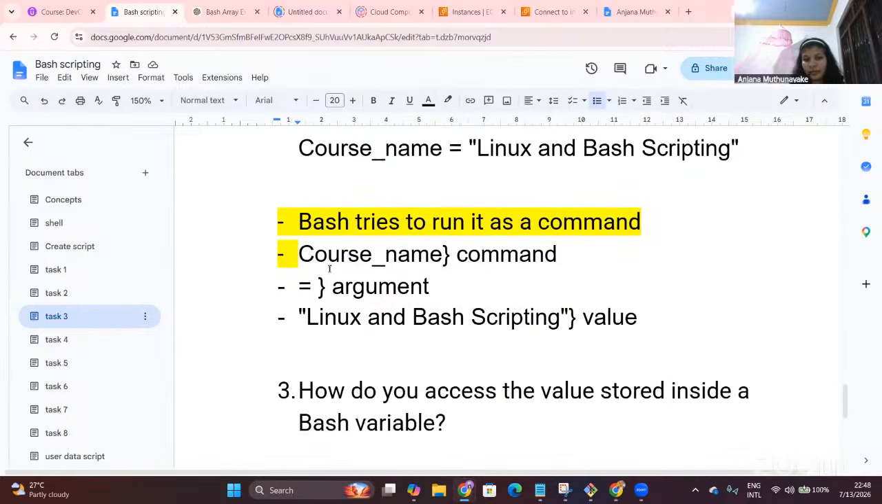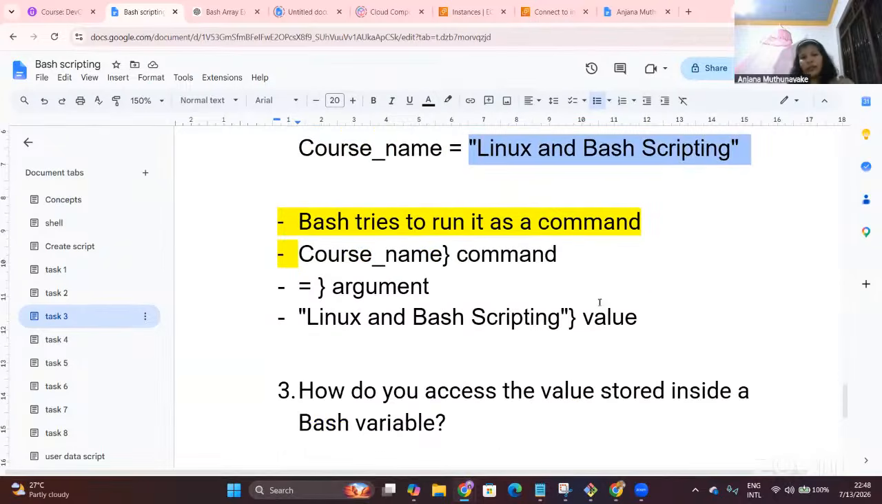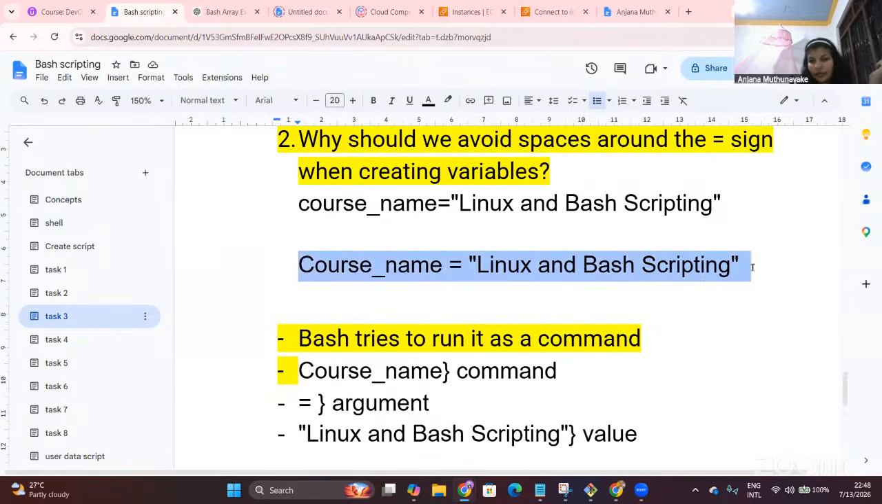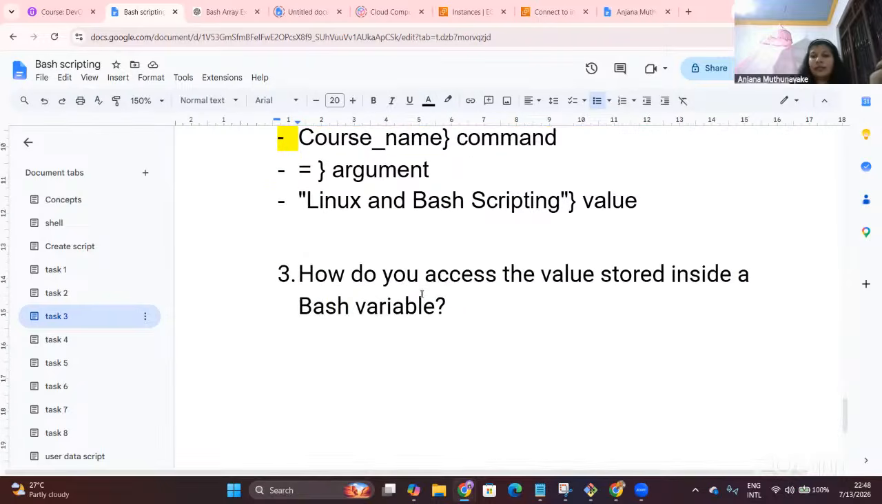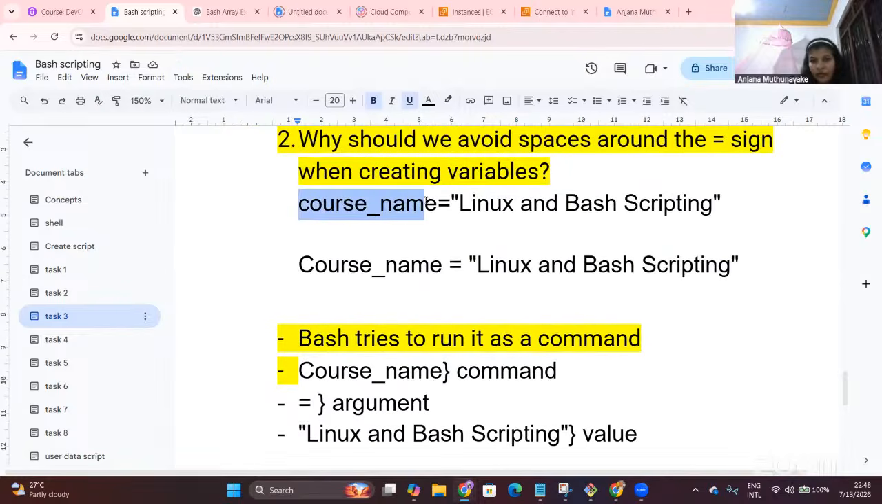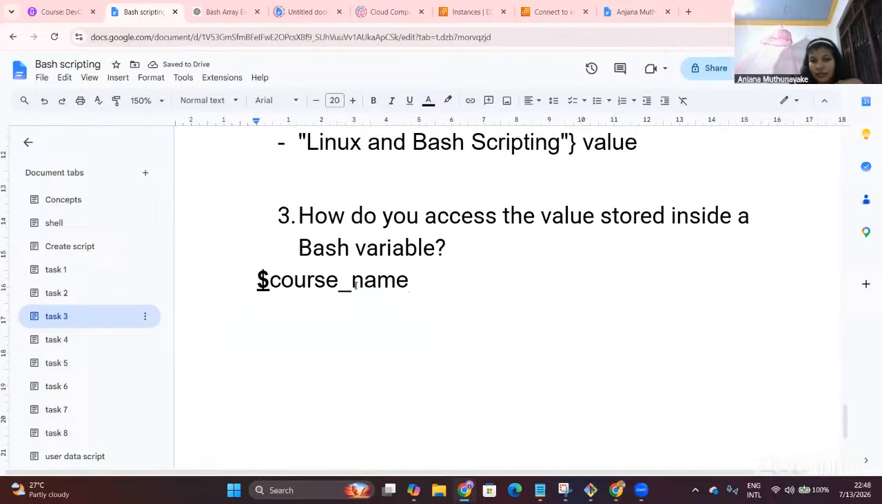As I explained earlier, this part is taken as the command, this part as the argument, and this part as the value. So Bash is trying to run this as a command. That's the reason. And then how do you access the value stored inside the Bash variable? We use the $ sign and add the actual name of our variable like this. This is how we access a value inside the Bash variable.